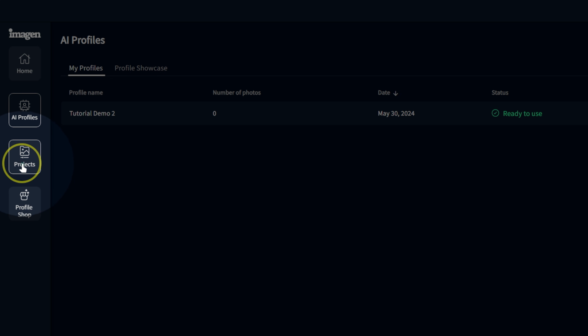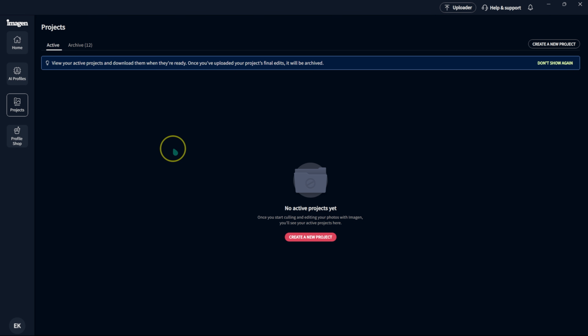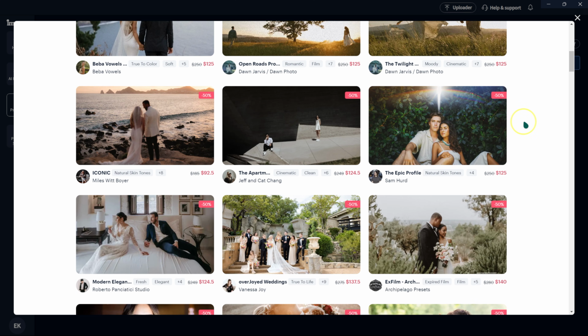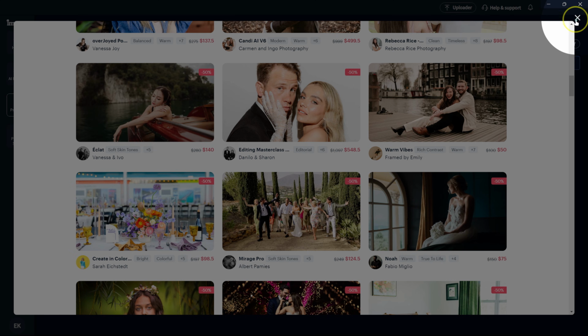Then we have the projects section. Let me just click on it. This is where all your projects will be saved. Last but not least, we have profile shop. When I click on it, it's going to take us to this page. So this is where you can buy profiles that other photographers have already created and listed for sale. Let me just close it here.